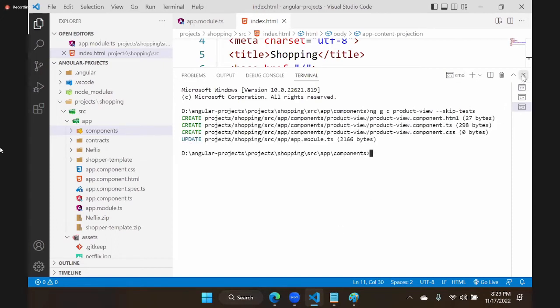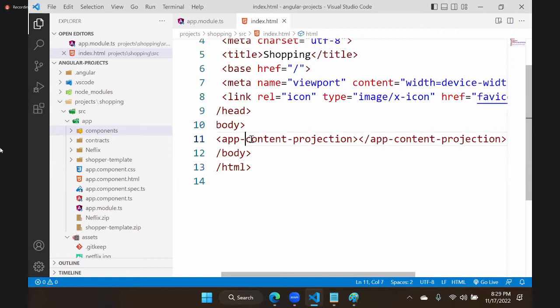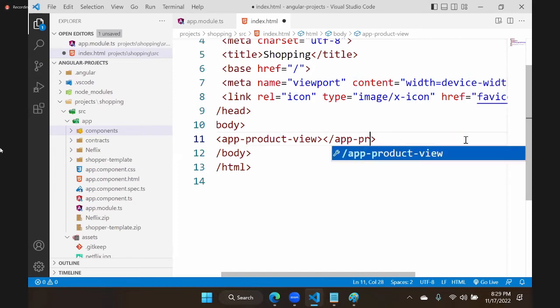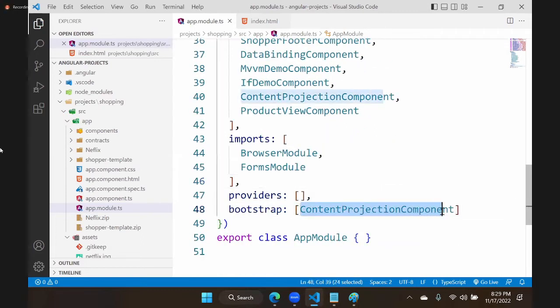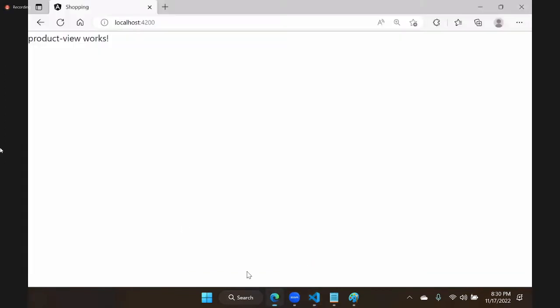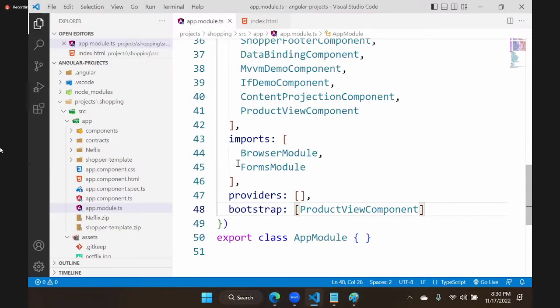Let's keep that product view in the startup, in the app module, the product view component. It's working fine. Okay, let's design the view now.